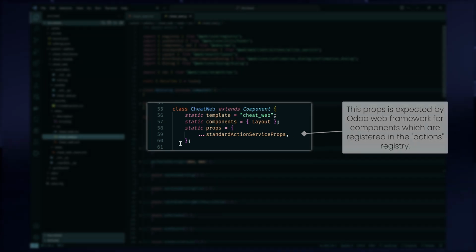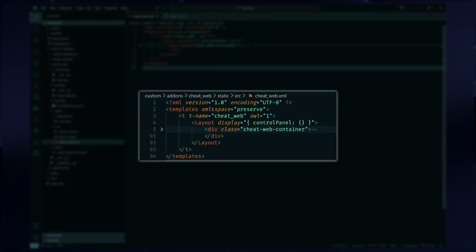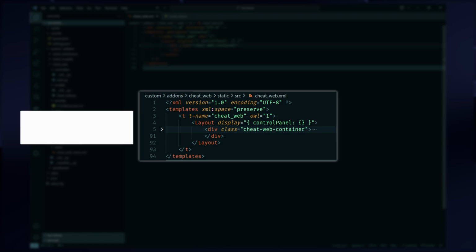Most screens in the Odoo Web client share a common layout, a control panel at the top with buttons, and a main content zone just below it. The layout component helps us adhere to this design. Let's use it for our container template. And now we have a playground to experiment with Odoo Web Framework.